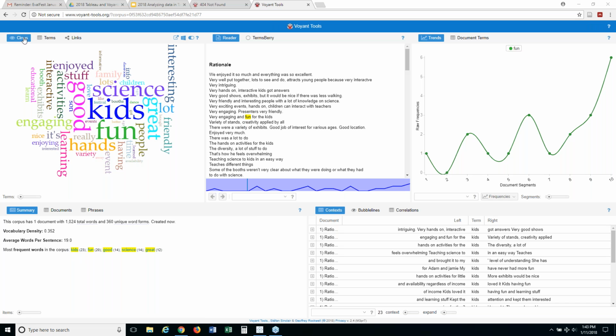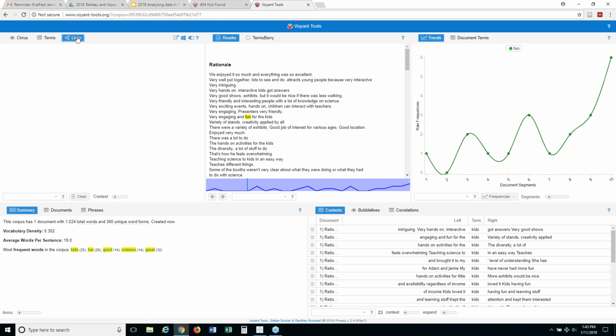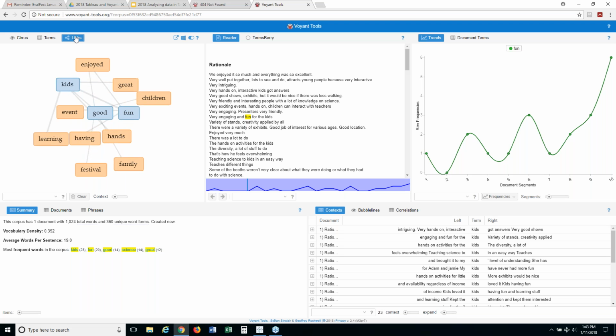I'll start at the top left with the word cloud again. The terms, like I said, is basically just simply a table view of that word cloud. And then clicking on the links tool, there it is. It's supposed to take some of the more frequently used keywords and then make some network connections regarding other words that are related.